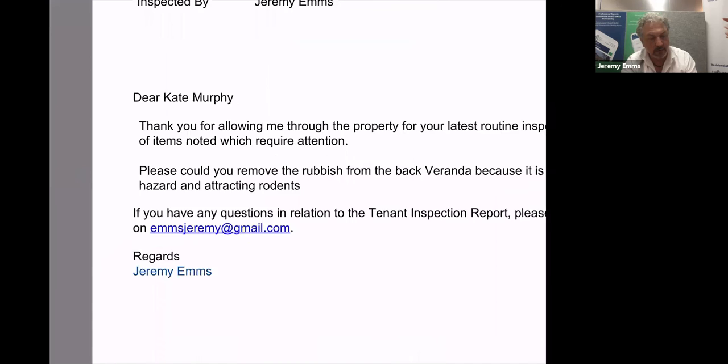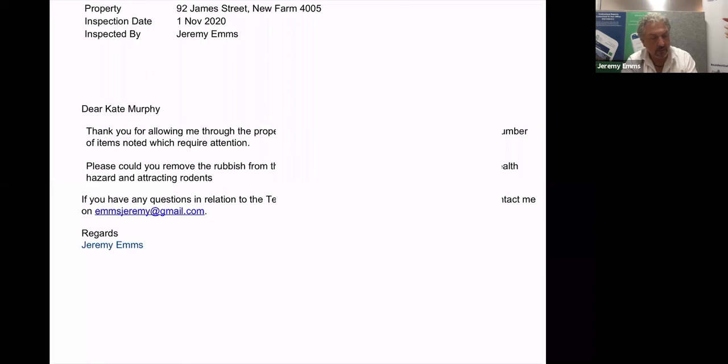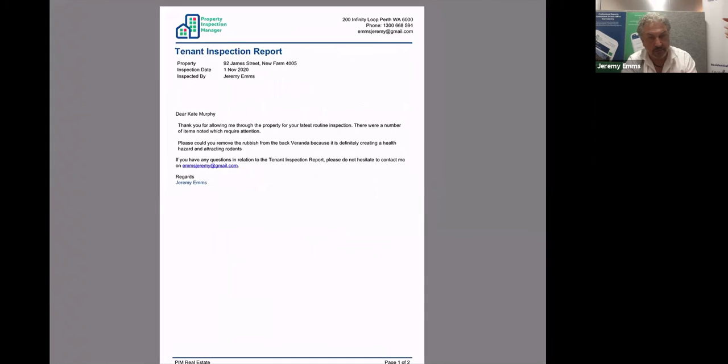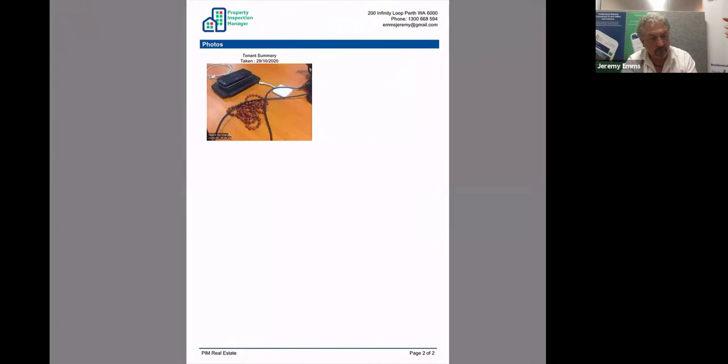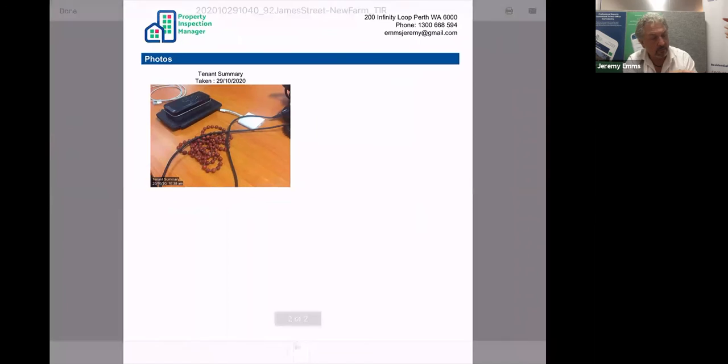It will do a, dear Kate, thank you for allowing me through the property. You need to clean up the rubbish on the back veranda because it's creating a health hazard. And there's a photo behind showing those rodent droppings.